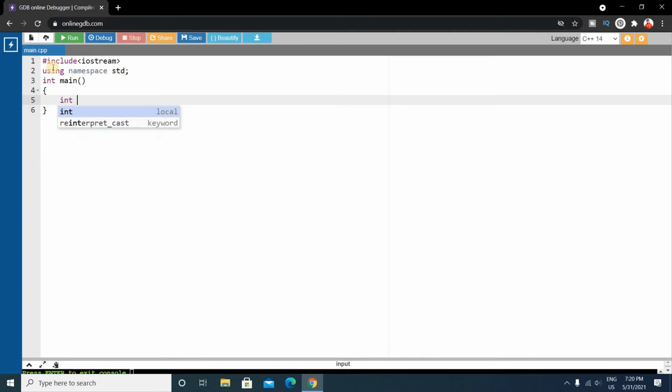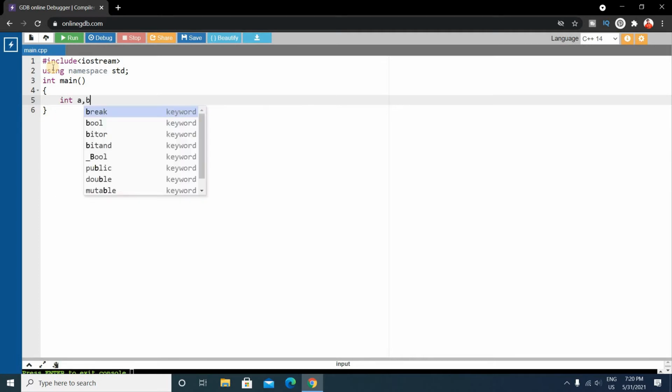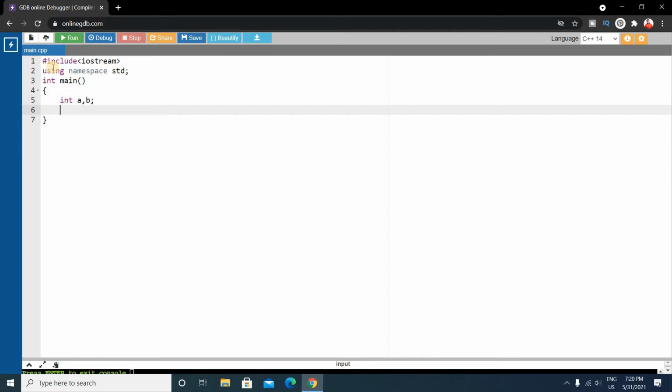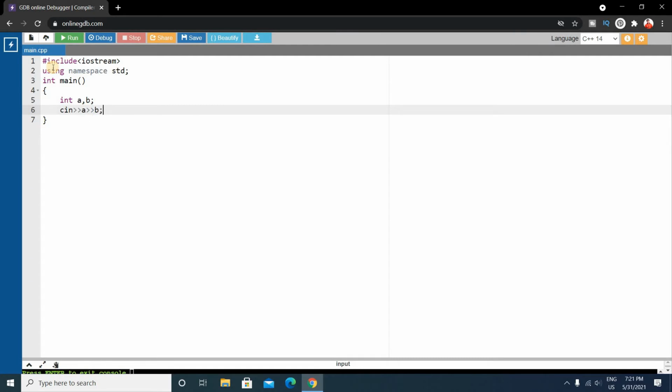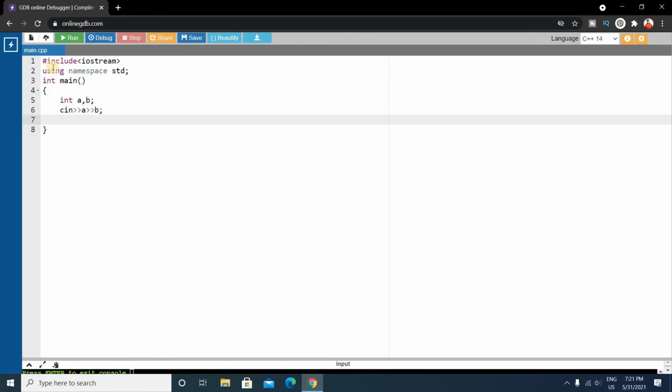two numbers, integer a and b. We take the inputs from the user, so cin a and b. Take two numbers from the user, then we'll calculate the GCD of these two numbers.